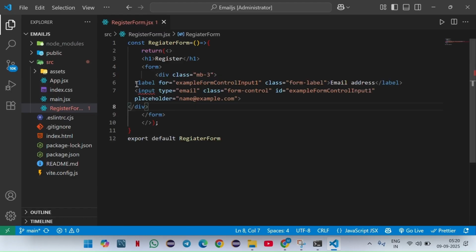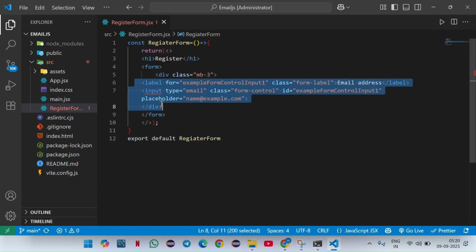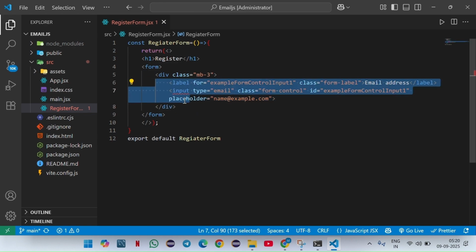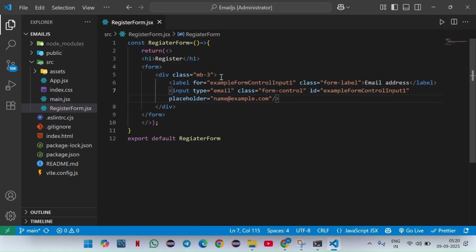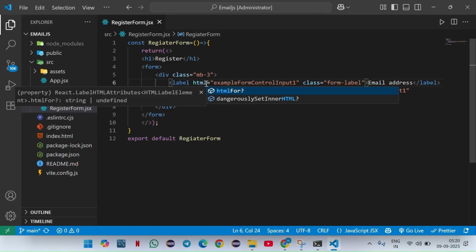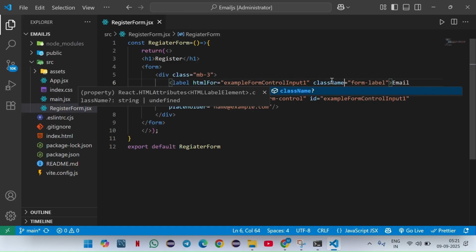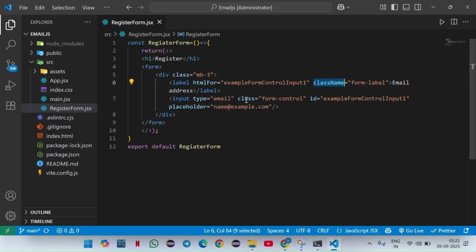In React.js, there are no open tags. If there is any open tag, change it to a closing tag. Also, the for attribute is already predefined, so we need to change HTML for to htmlFor. Class is also predefined in JavaScript, so change class to className. After this, for my convenience, I kept this one as form email.